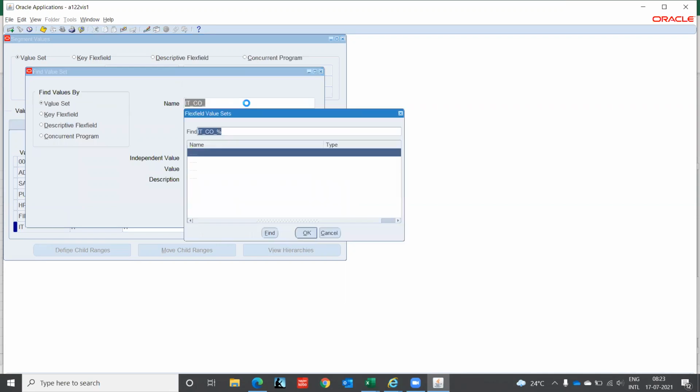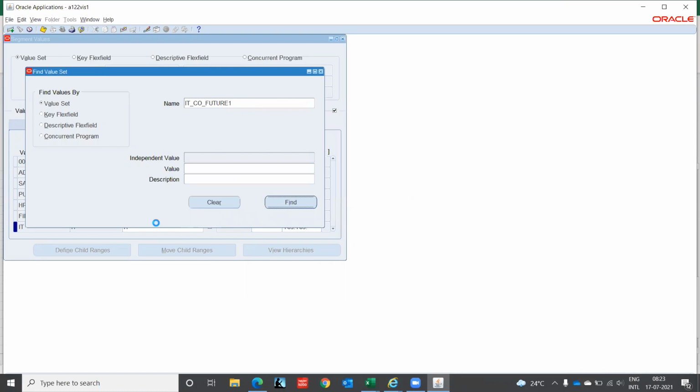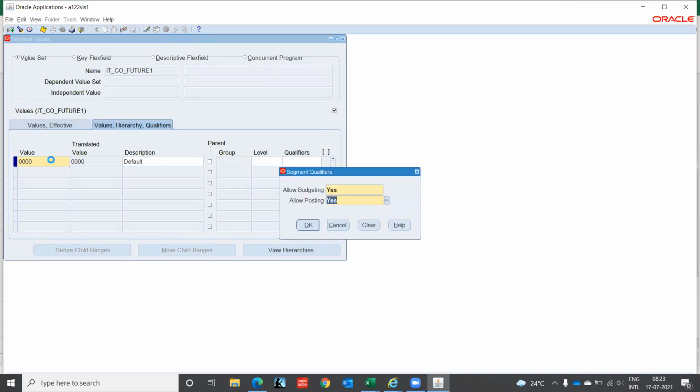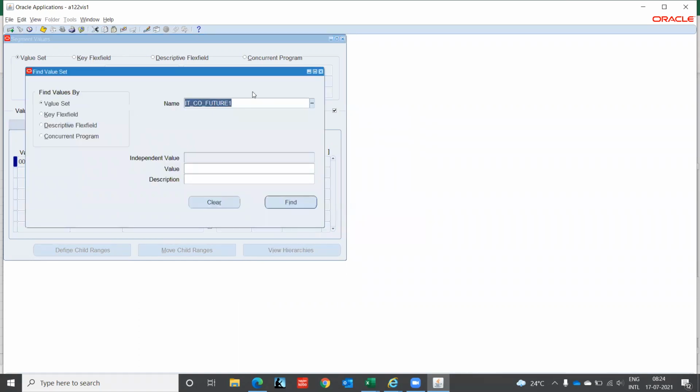Now next will be the future one. For future one, you have to define some default value, though you are not using anything. Default. We will see how to use the future segment when, suppose, tomorrow you want some changes. Click OK. Yes. We saved it.